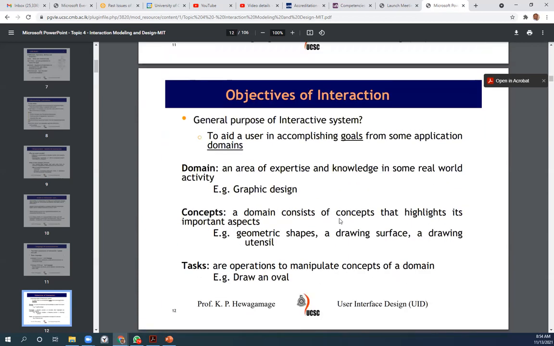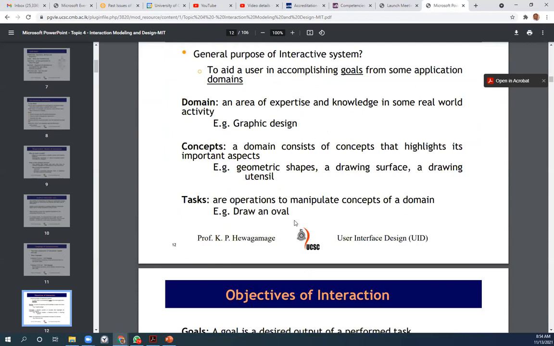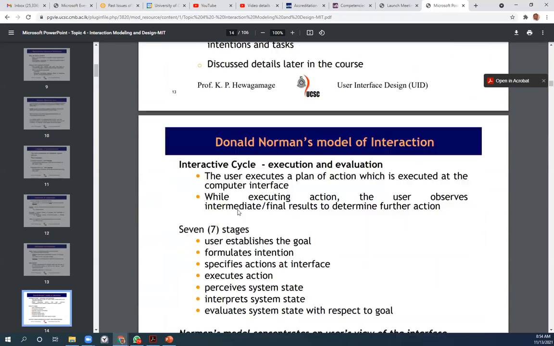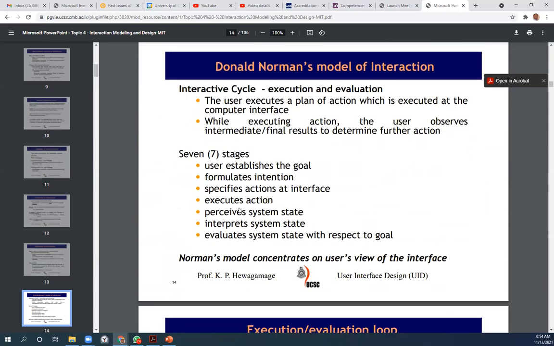Then I have taken an example, so you can watch the video to see how that example works. This is the most popular model for interaction, where the user executes a plan of interaction that is executed at the computer. It has seven stages. The interactive cycle has two stages: the execution, and the other one is the evaluation.